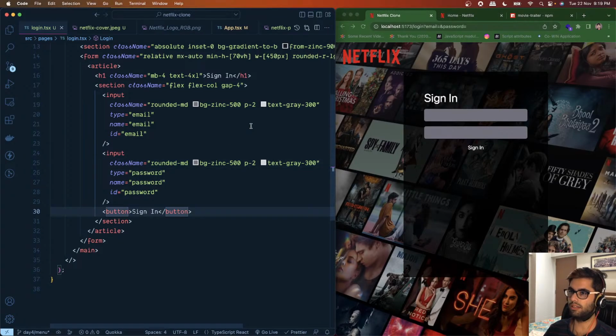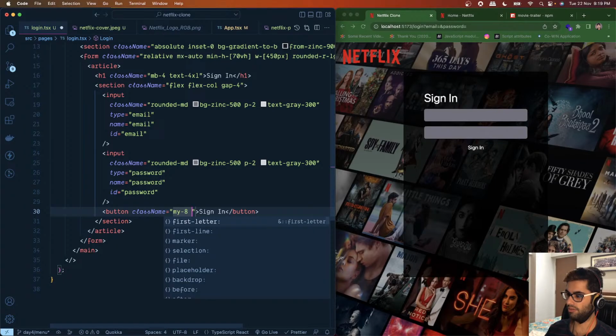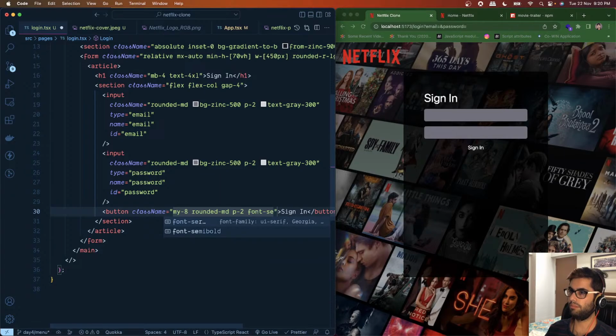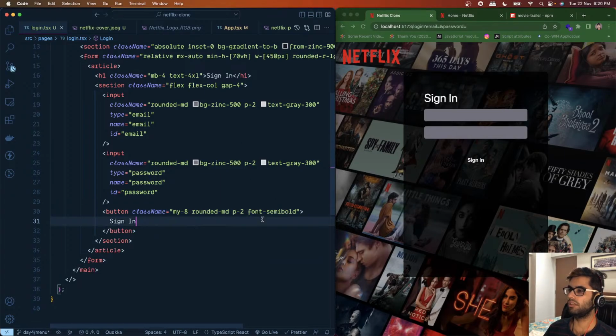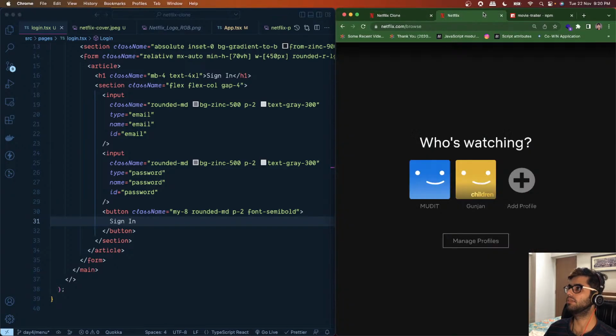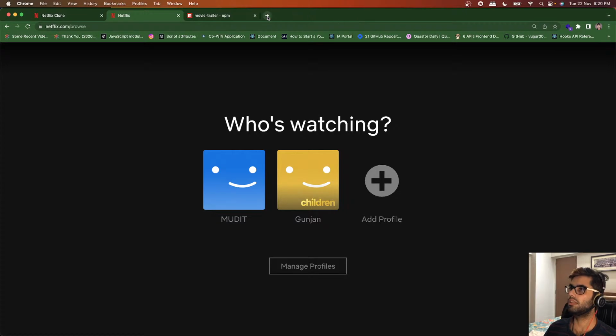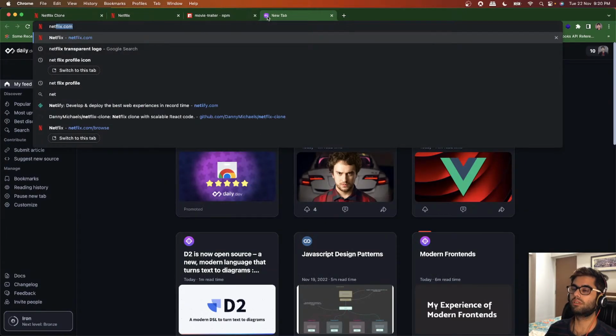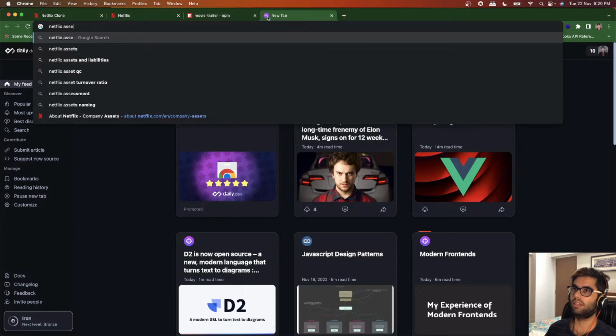Okay, and for the button, so margin in the y direction of 8, rounded-md, and let's give it a padding of 2 as well, and font semi-bold. And let's come to the, let's see, Netflix assets.